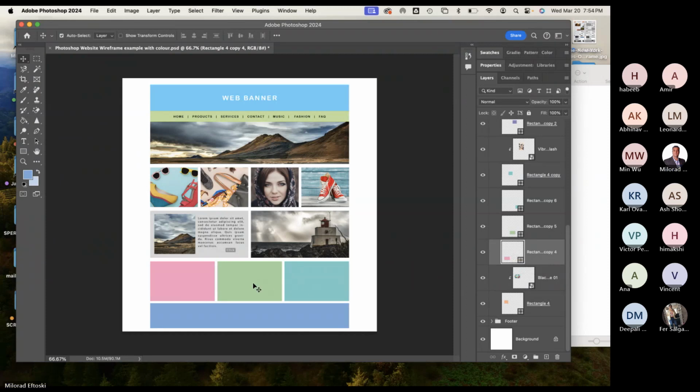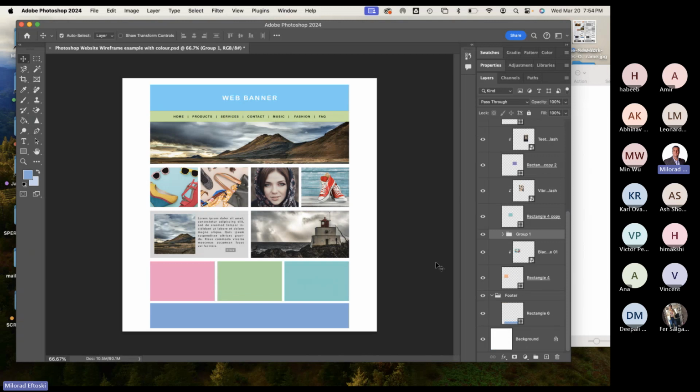Let me select these three. 1, 2, 3. I want to extract these separately. So I'm just going to hold Shift. Okay. I'm going to press Command G. I'm going to group those, right?